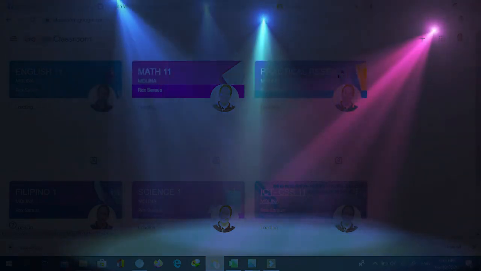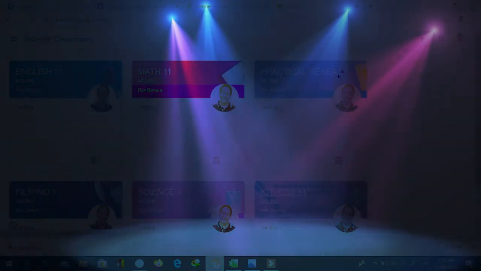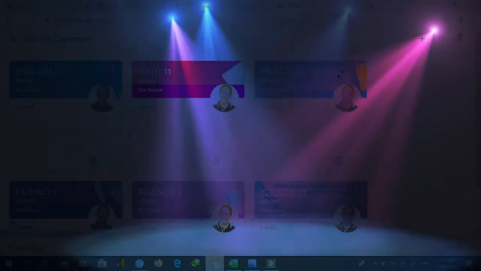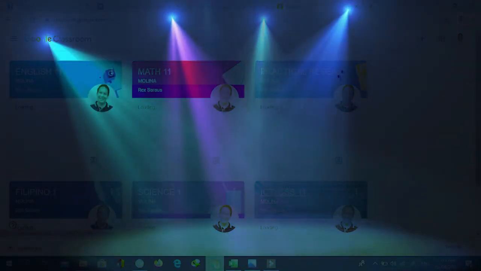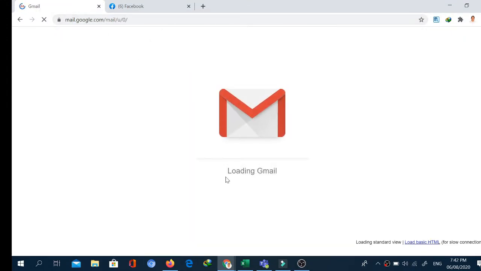Hi, good day everyone. Today I will be giving instructions on how to enroll and use Google Classroom. There are certain requirements upon enrollment. Number one is a Gmail account. You must have your Gmail account before enrolling in Google Classroom.